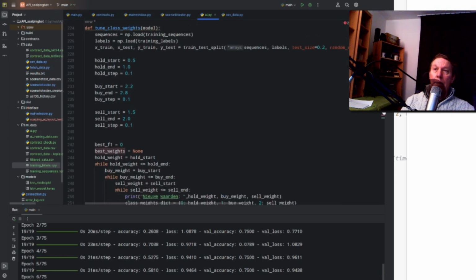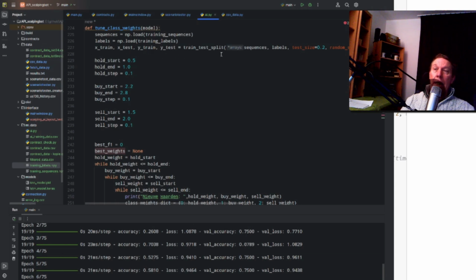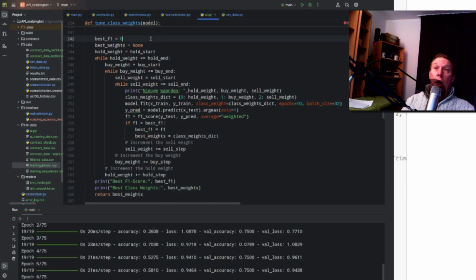As I explain it, what I did was create the training set and get the training sequences. So at the start of the bot training, I give a hold start, a hold end, and a hold step, and a buy start, buy end, and buy step, and a sell start, sell end, and sell step. Then I made it a while loop to find what the best new values should be.